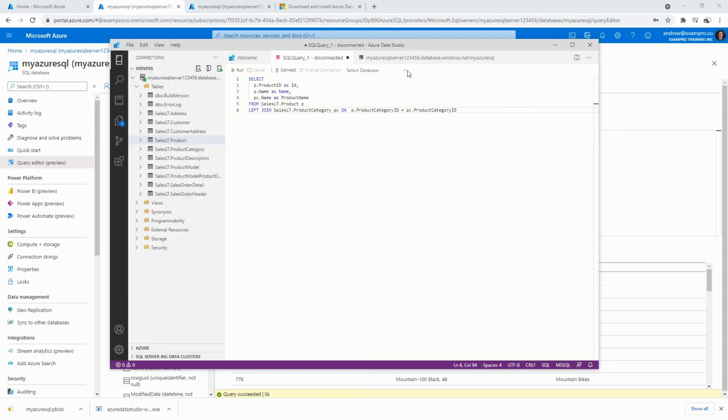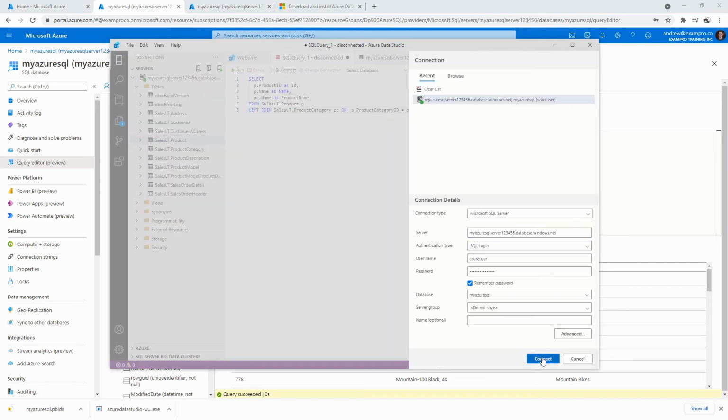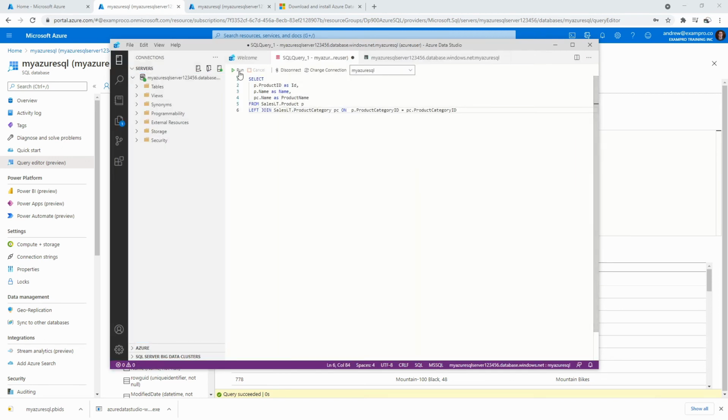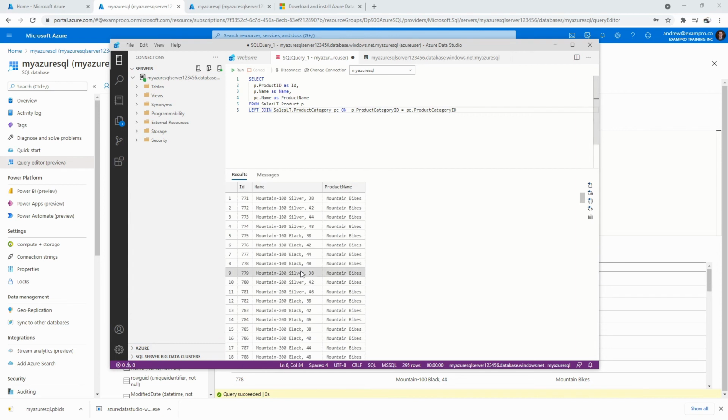Notice we can change our connection. I don't think a database is selected right now, so we'll connect to this database here. We'll go ahead and run that. And it's the same data.